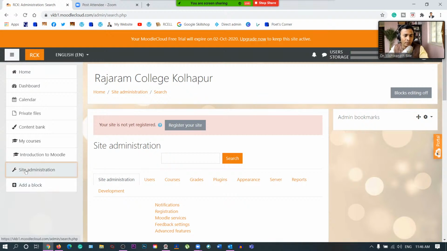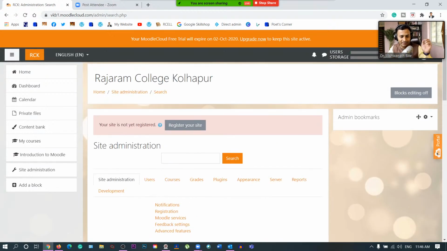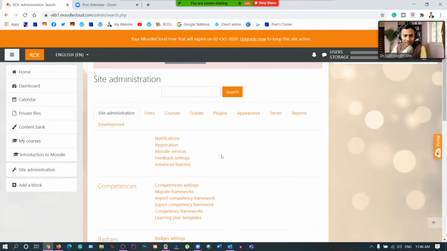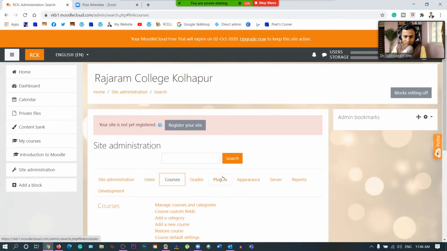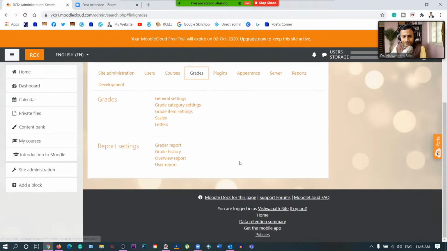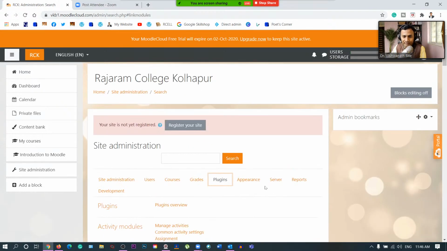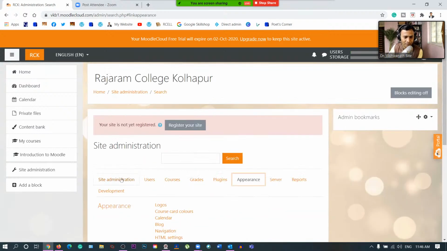Okay, when you click on site administration, this is how it is going to look, and this is perhaps the scariest thing, why people do not like Moodle very much, because see the menu options, there are a lot of things to keep in mind. If you just click on users, there are a lot of things, and courses and grades, so everything is too much perhaps, and that's why people think it's too complicated, but I'm going to simplify this for you.